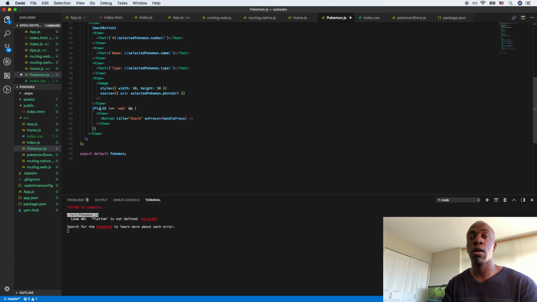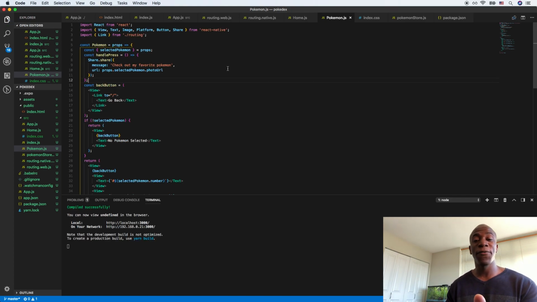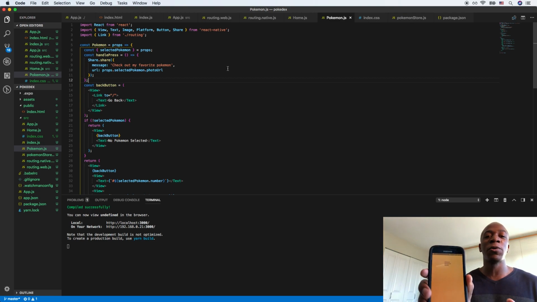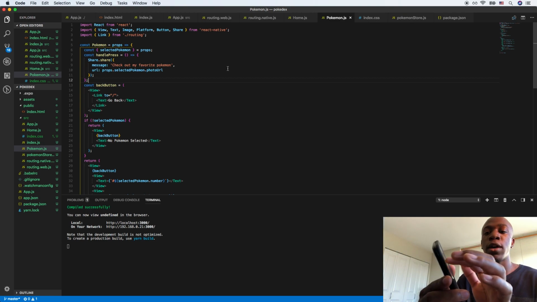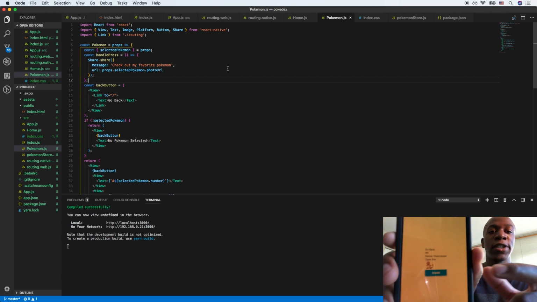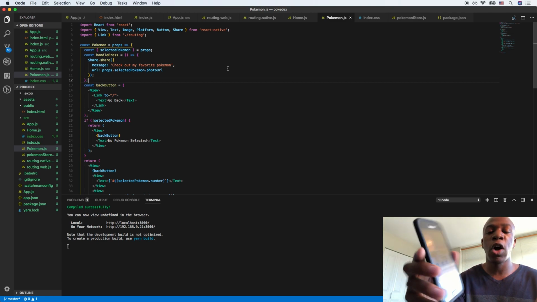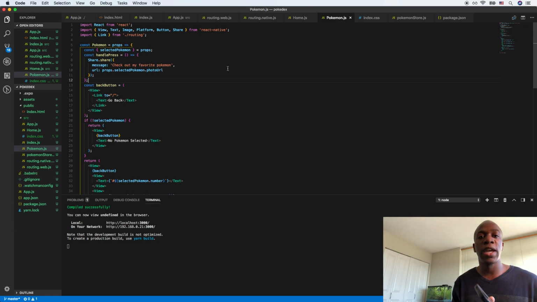Platform. Now that I spelled Platform properly, I save my code, and when I open the app on my phone, I can see the list of Pokemon. I can tap on one of them, and I have a share button that when I tap, opens up a menu that lets me share information about the Pokemon through different apps.